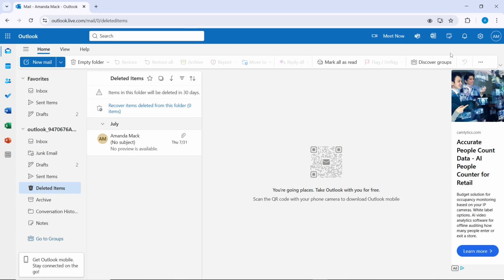You can also try another browser or device, which is step 7. If none of the above works, try opening Outlook web app in another browser like Chrome, Edge, or Firefox, or log into your account using a different device like a smartphone or tablet. This helps isolate whether the issue is with your browser or the Outlook service itself.